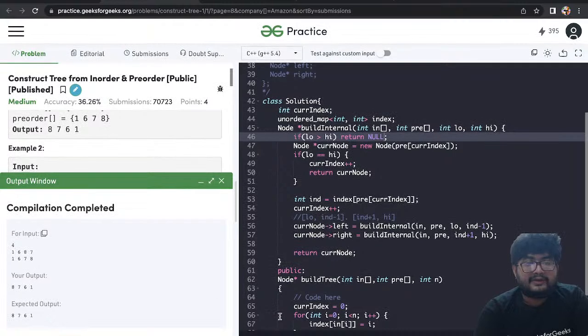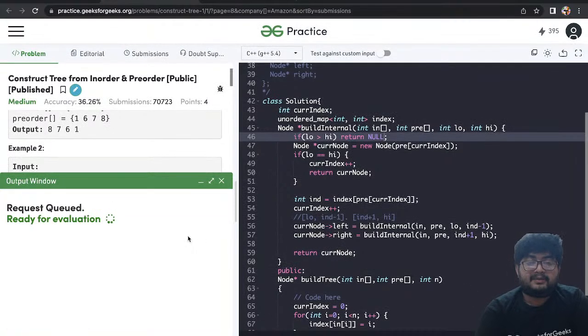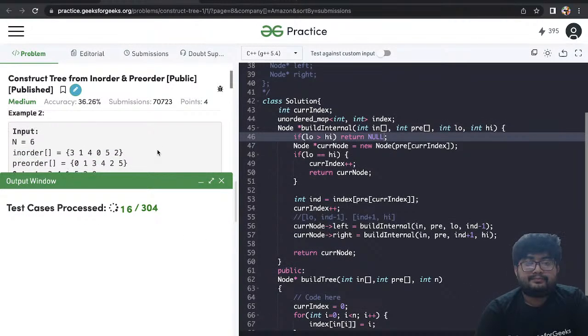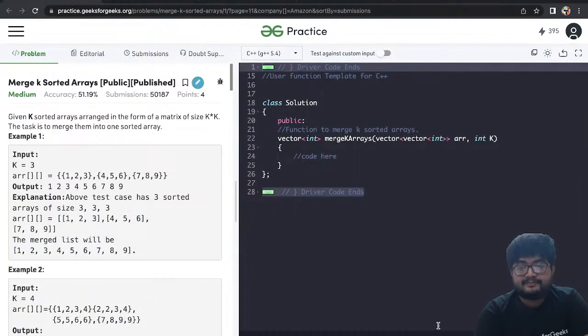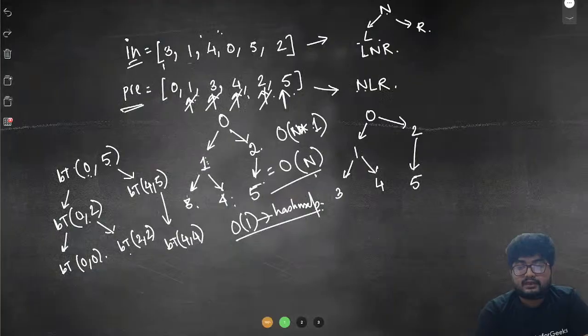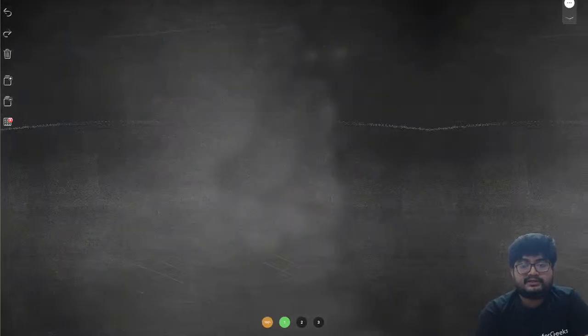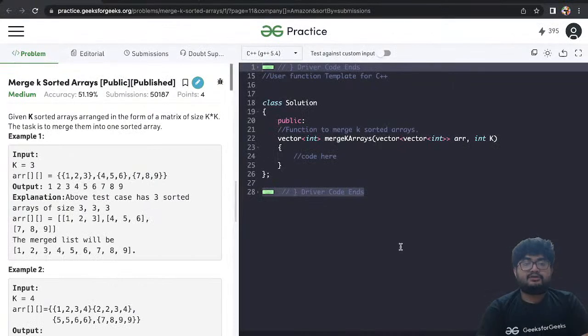Okay, so we are getting the output as expected. Let's try to submit this. So this is working, right? So this is how we can construct a tree from in-order and pre-order traversal. All right, let's move to the next question and let me know if you have any doubts on this. Let's erase this.